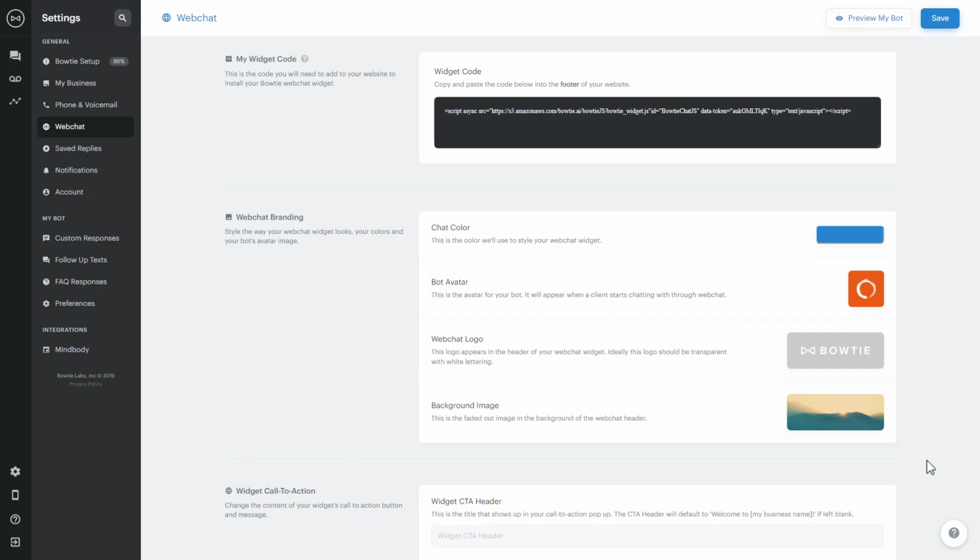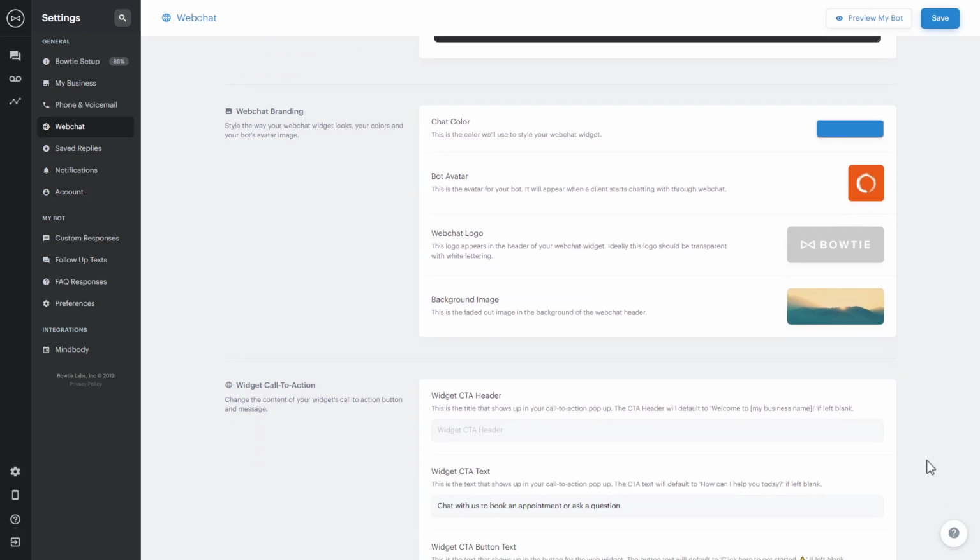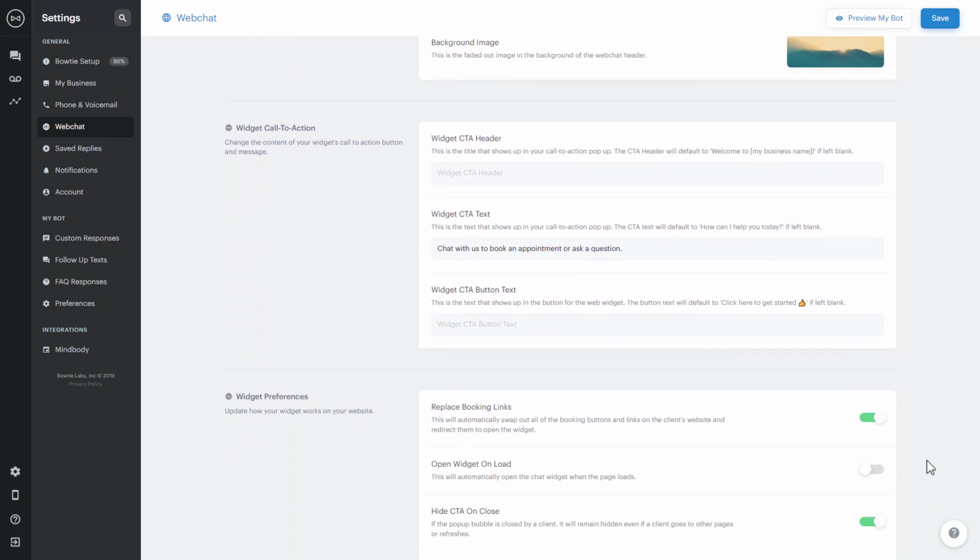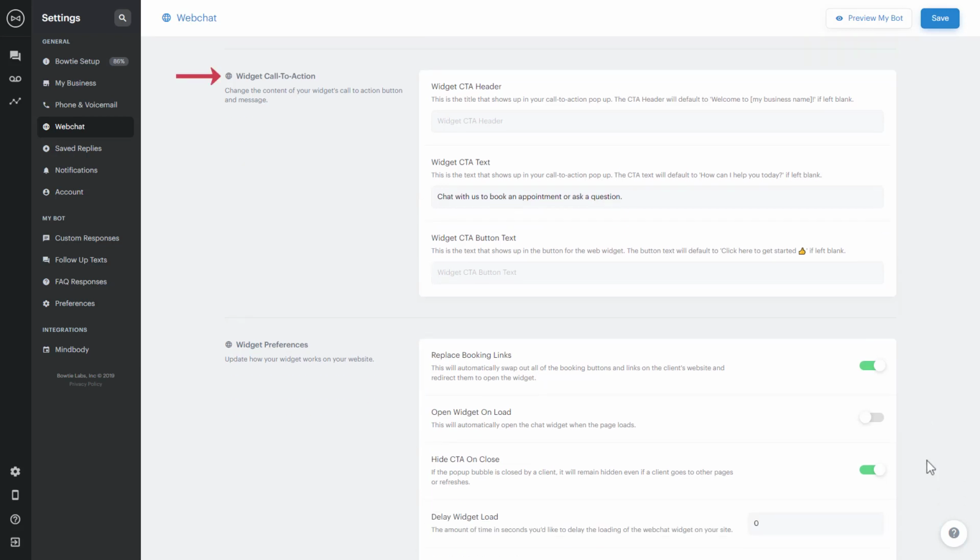Now that your bot's web chat portal is aligned with your branding and is ready to be representative of your business, let's work on how your bot should greet your clients who are browsing on your website by configuring the Widget Call to Action section. All these settings will determine what your bot does and says when inviting clients to start a chat.